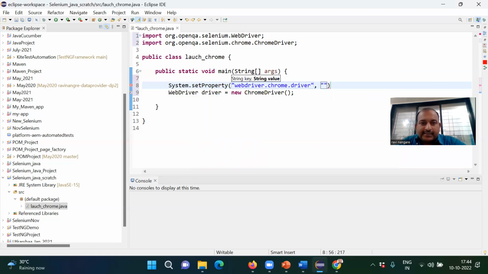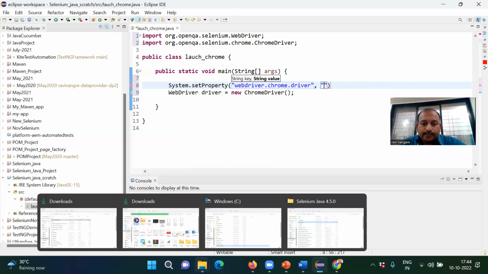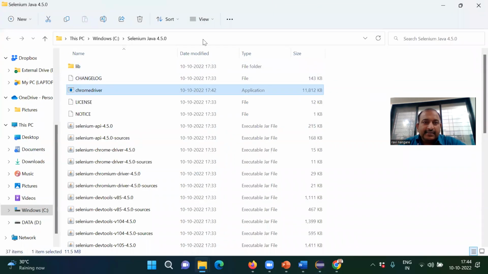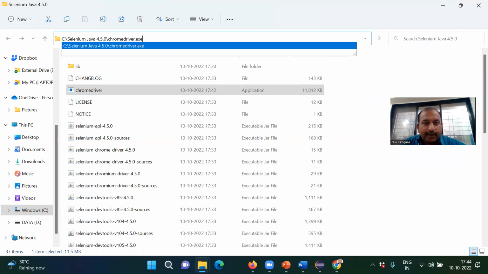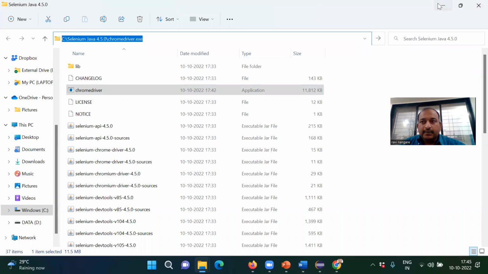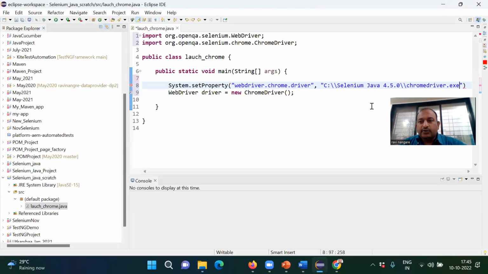Now we have downloaded the Chrome driver and stored it in our C drive, in the Selenium Java 4.5.0 folder. So we can copy that path. We go to that folder, and here we can see the Chrome driver. Click on the Chrome driver and copy that path. I have copied that path and pasted it here, the full path with chromedriver.exe.